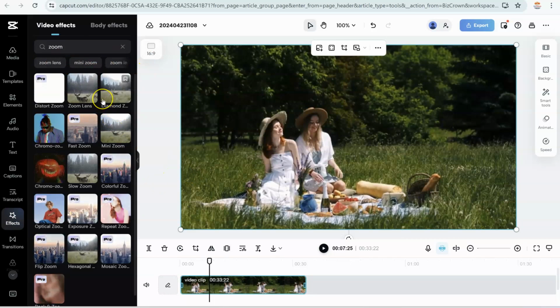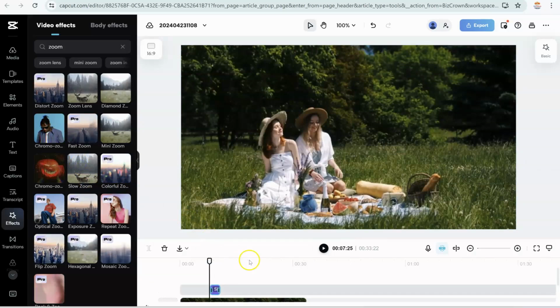Once you go into Zoom, if you are subscribing to CapCut Pro, look at all the zoom effects that you have here. If you're not and just have a free account like I have here, well, guess what? You could use the zoom lens, which I think is pretty cool. It gives you the zoom effect, and you could also use the slow zoom. So in this instance, let me put the slow zoom here first, and then you could see.